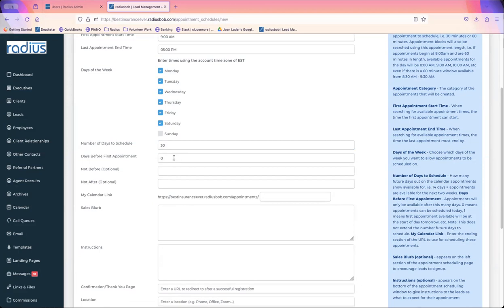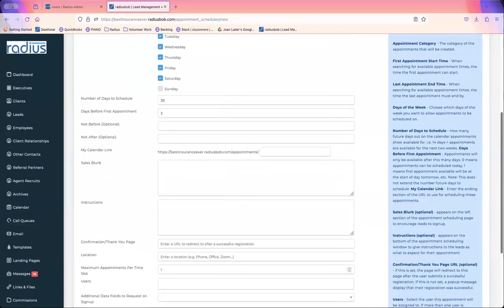Days before first appointment. If you leave it as 0, that's going to allow people to book the same day. So they could book on the same day exactly. If you are selling Medicare, you need that 48-hour rule. So I would recommend 3 days before the first appointment, just so that they've got time to sign the SOA. Maybe you want to just do 2, up to you.